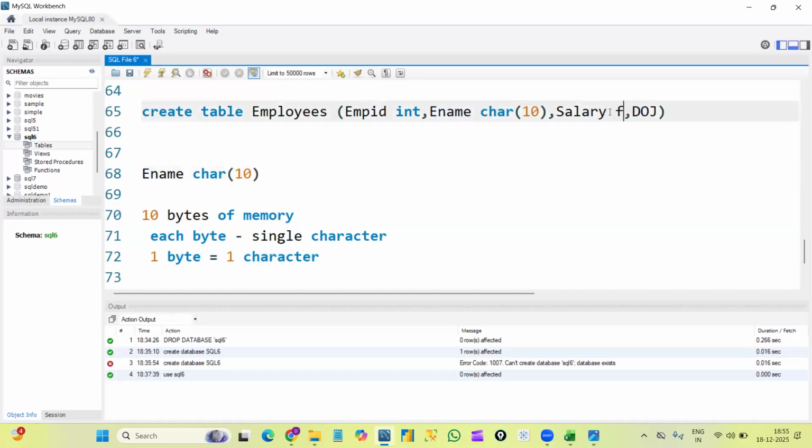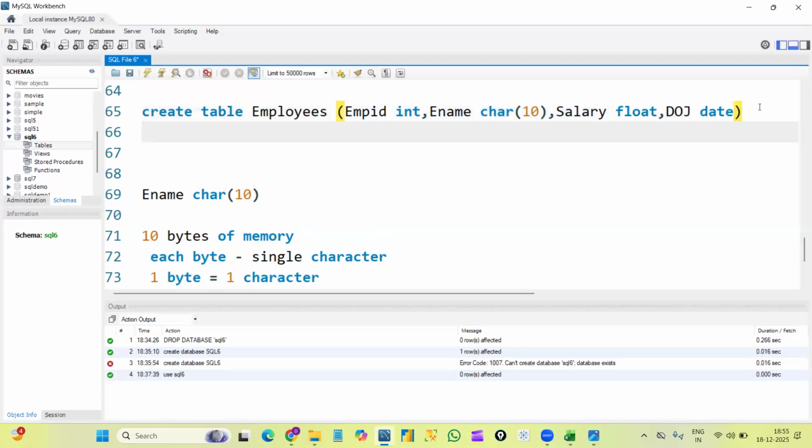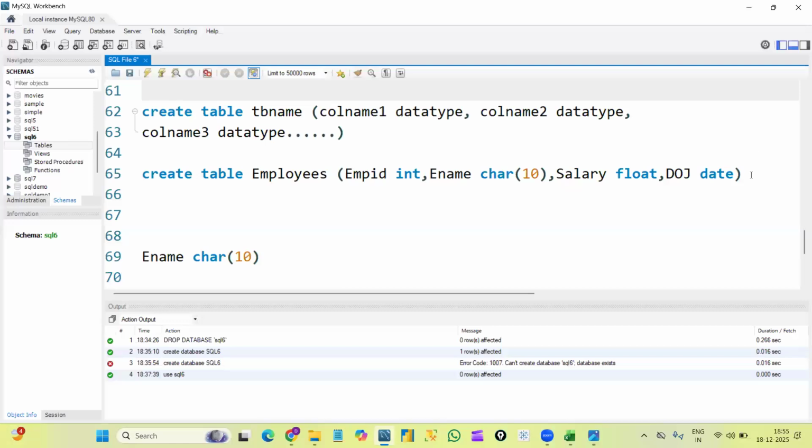For the salary column, let me give float, because we can have decimal values in the salary column, right? And for the date of joining column, I'm defining date as the data type. Okay, so that's it. This is how we will create the table.